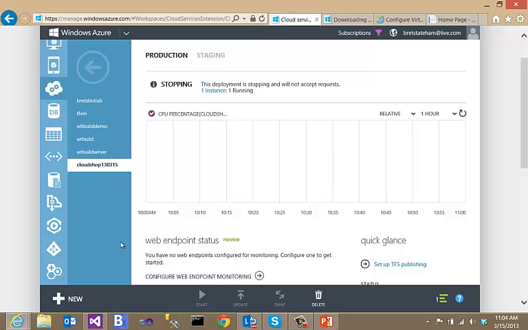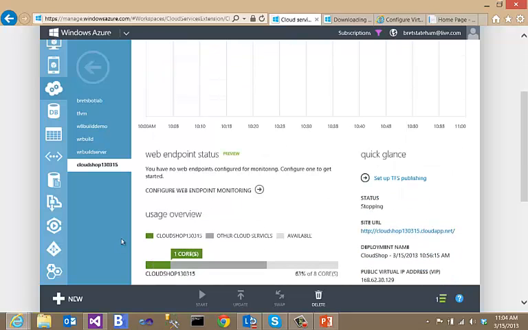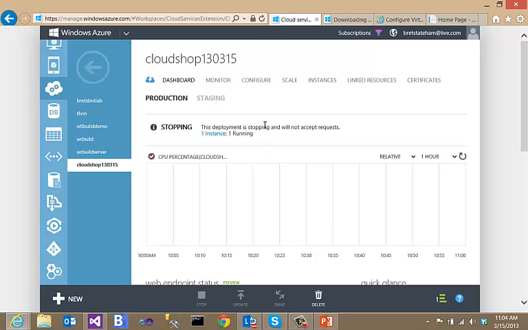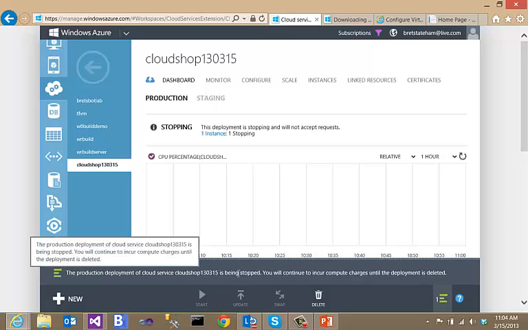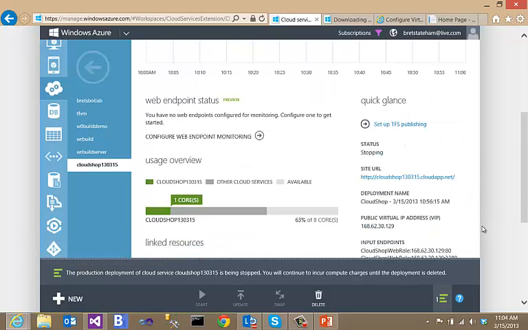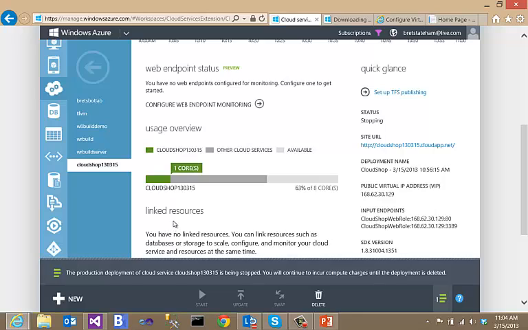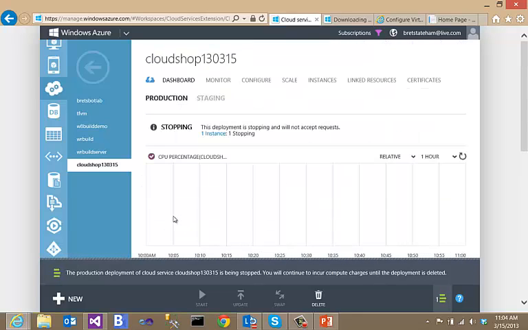And that's going to take a little bit of time. When it's done, though, oh, actually, it's already done? No, it's not done. Sorry, not paying attention. So it's being stopped. Eventually, it's going to stop, and then I'm going to want to come in and delete my deployment that's in there. And once you delete the deployment, that's going to keep you from being billed for that.